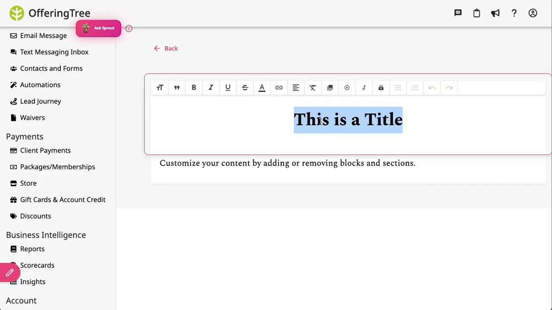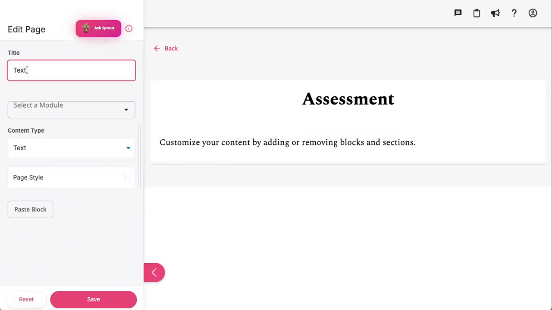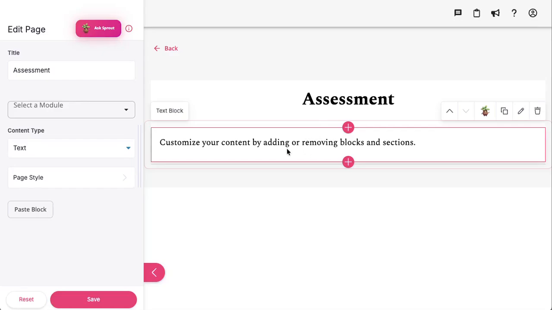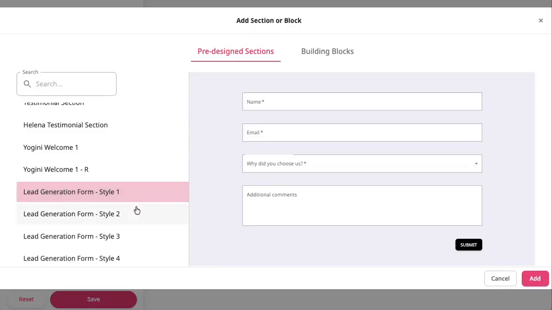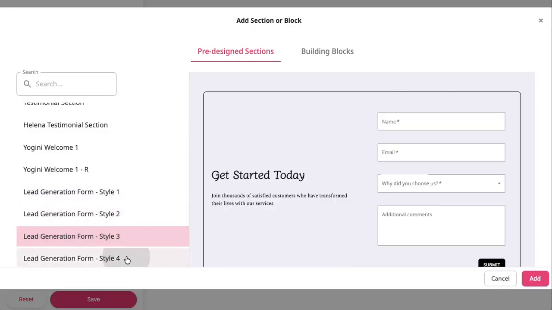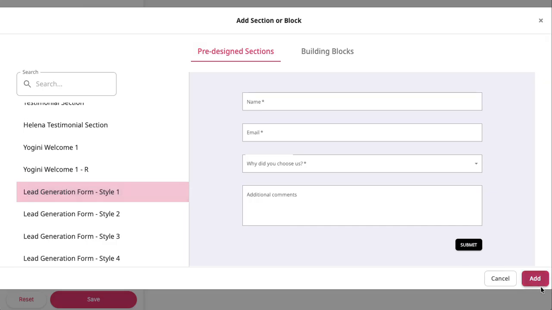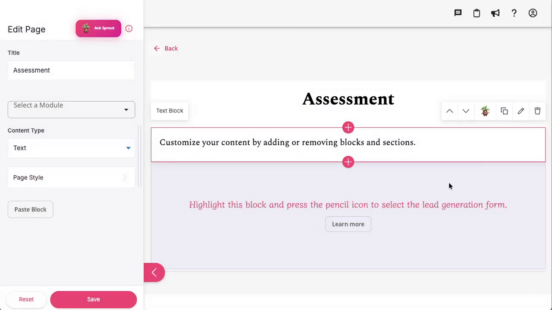So we're going to change it to assessment, and make sure you do the same here in the sidebar as well, as this is what's going to show up on your client's profile too. You can also add a description here as well, but we're going to add our lead generation form by scrolling down and finding a style that you'd like it to look like. So we're going to go with this first option.